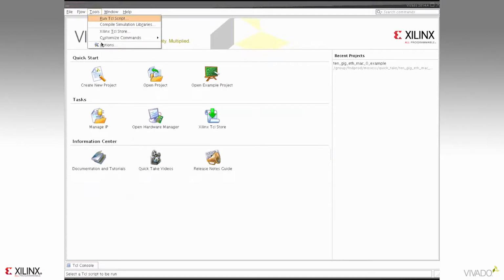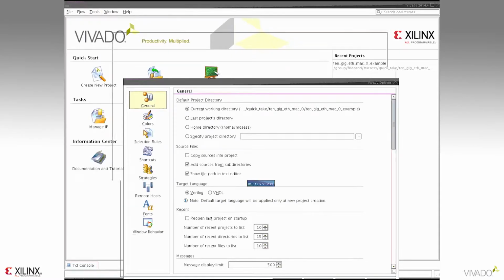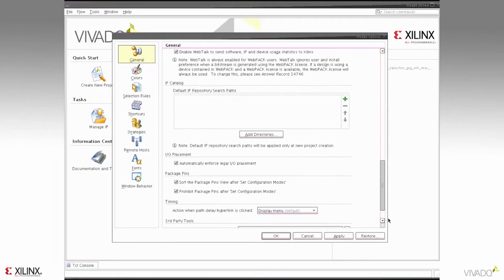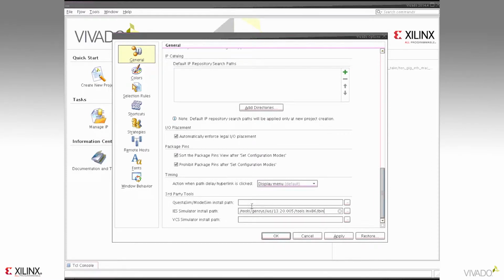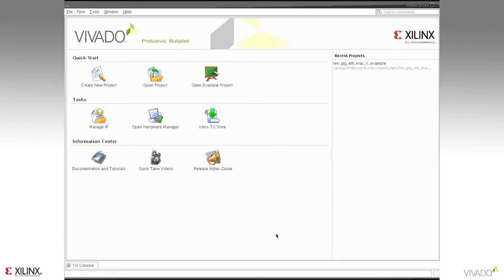Let's take a look now at how we go about setting up the tool and compiling simulation libraries. We'll first go to Tools in the Vivado menu and select Options, and then set the IES simulator install path. This tells the tool to pick up the IES version you want to use.